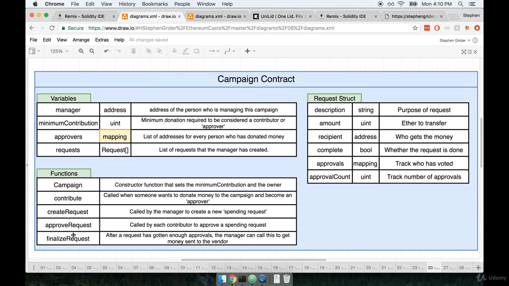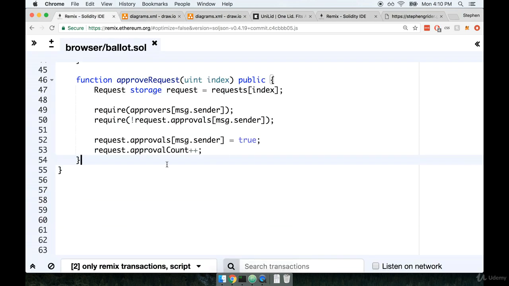The last thing that we have to do inside of our contract is put together our finalize request function. Remember, this is what a manager will call in order to finalize a request, or in other words, get the request paid out to the vendor. In theory, a manager should only be able to call this after a request has gotten enough votes. Let's now flip over to Remix and start putting together this function.